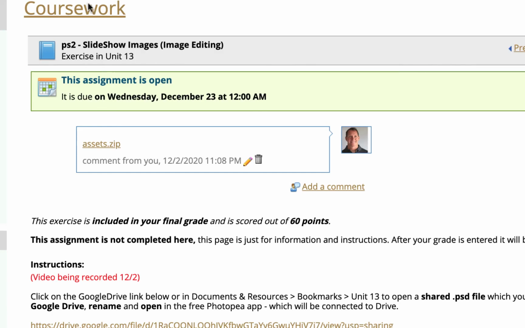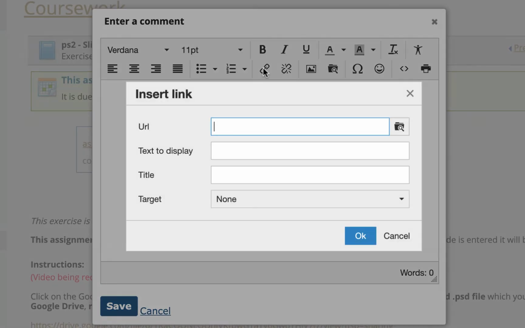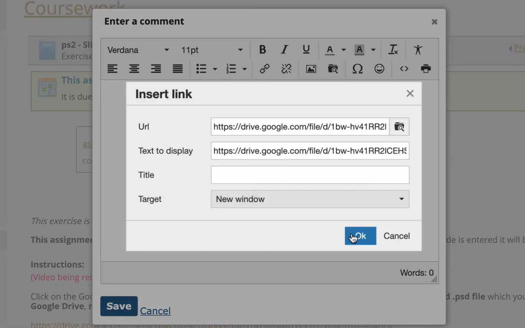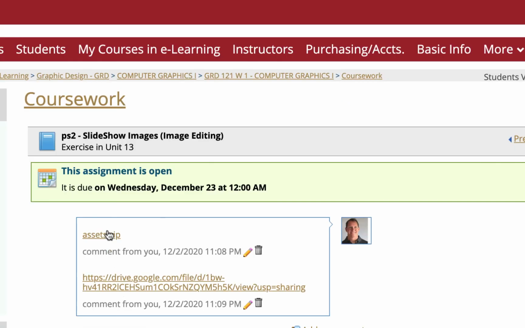And then go back here and add a second comment. And do it as a link. Click on the link. Paste it here. Choose new window. Hit OK. And hit save. That way you have this asset zip, all your individual images, and this way I can still look at your Photoshop file that's in Photopea. And if you have a problem with this, we'll deal with that, but as long as we have one. But if you get a chance to do both, do both.